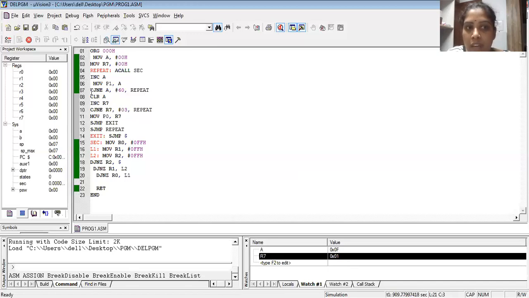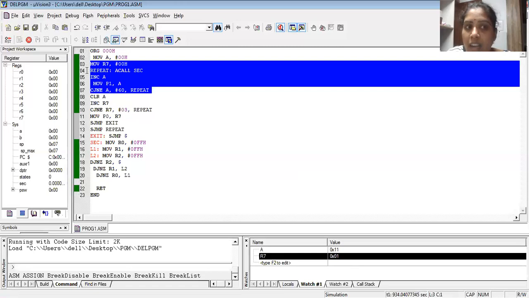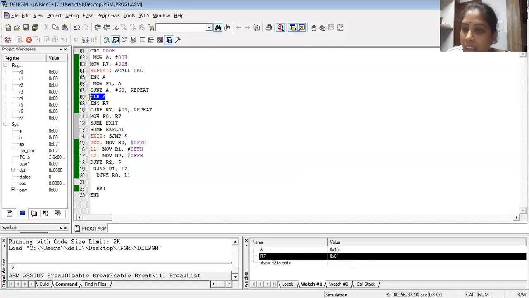That is this particular line. This set of instructions is done. So now it will clear A. Again, your A will become 0 and you will increment R7. So only your R7 has increased to 1 and your A has again started running the same program.